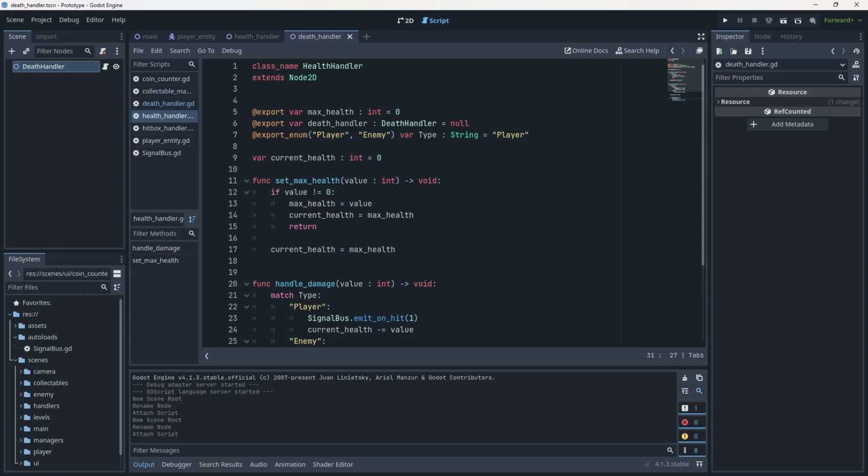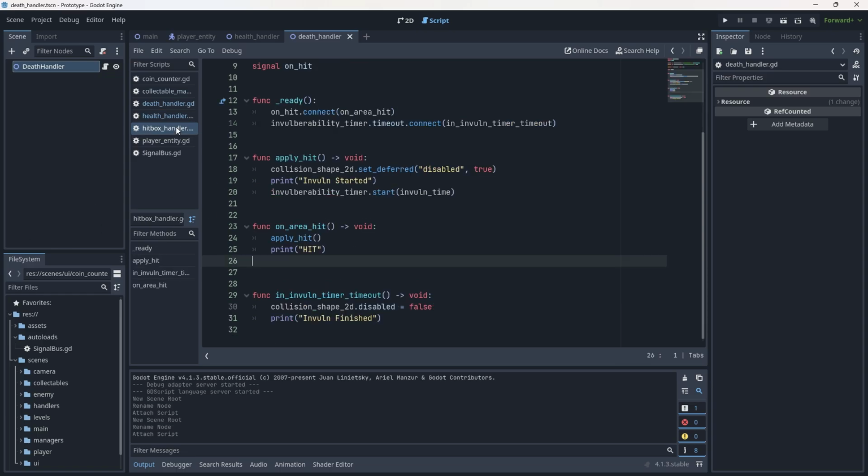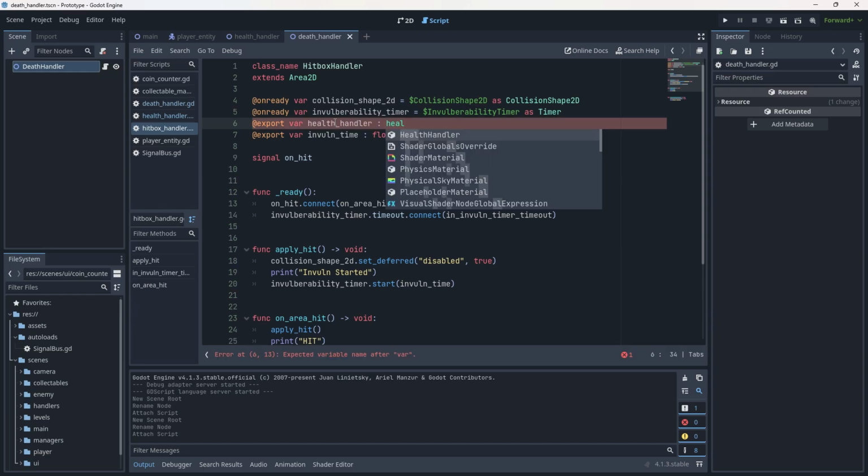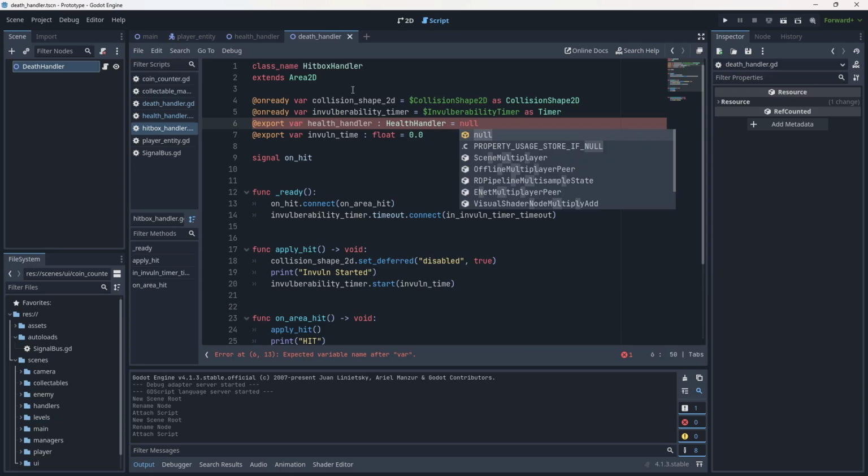But this would be a relatively short video if that's all we had to do. And there are some odd things we need to do to actually get this to function with our coin system. So let's first go into our hitbox handler where we're handling the taking of the hit and things like that. And then on area hit here, where we were using that signal originally, we want to grab the health handler and then pass in the handle_damage and a value to it. But that means this also needs to have an exported variable. So export var for our health handler. HealthHandler, and then we'll set it equal to null, like so.